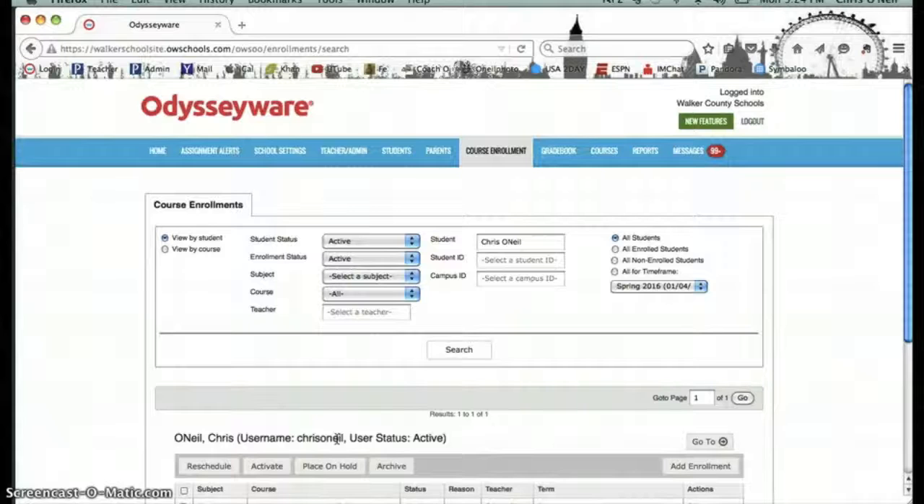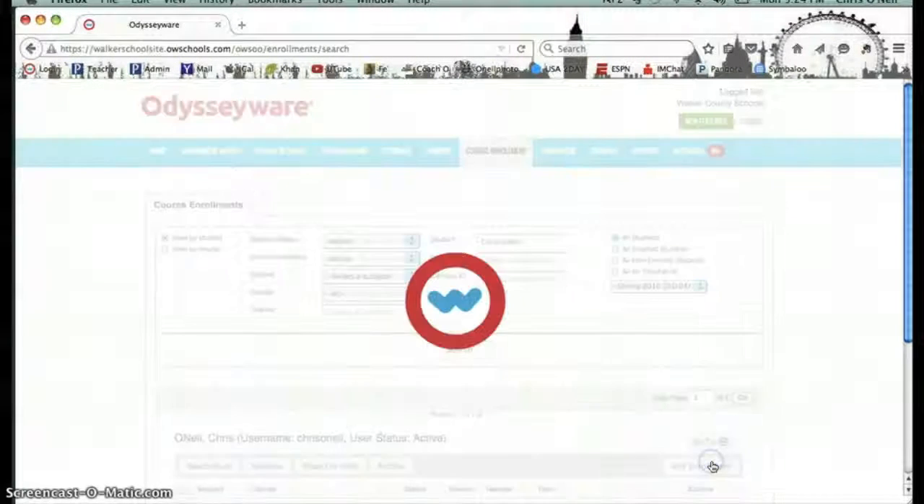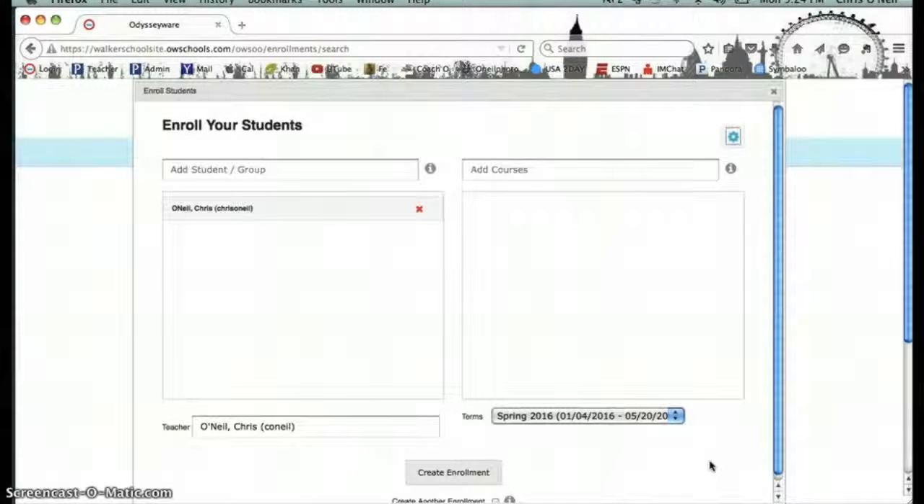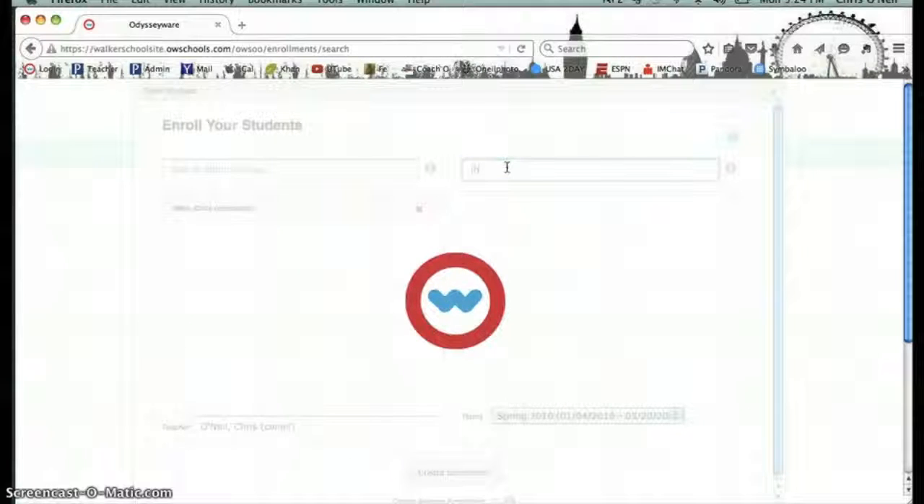To enroll a student, click on the Add Enrollment button and a pop-up menu will show up. The Add Enrollment button is over here to the right under the Go To menu. Click on the Add Enrollment button, and here's the pop-up menu. From here, just start typing in the course name you want to add the student in by clicking on the Add Courses search bar, and then typing in the name of the course you wish to add the student in.